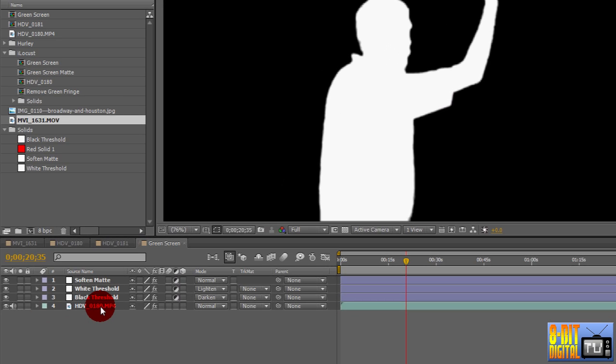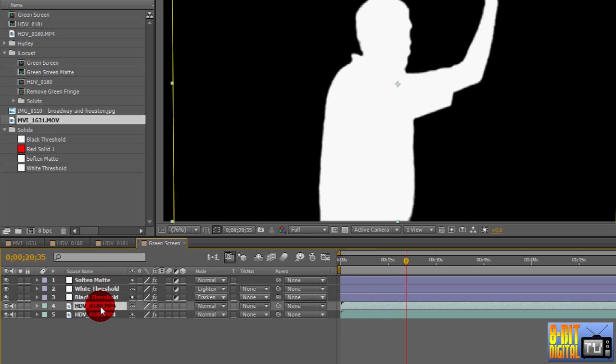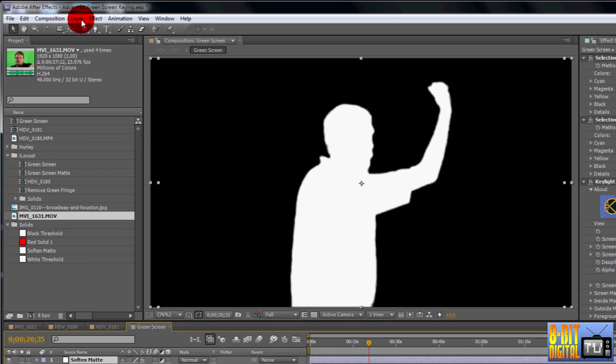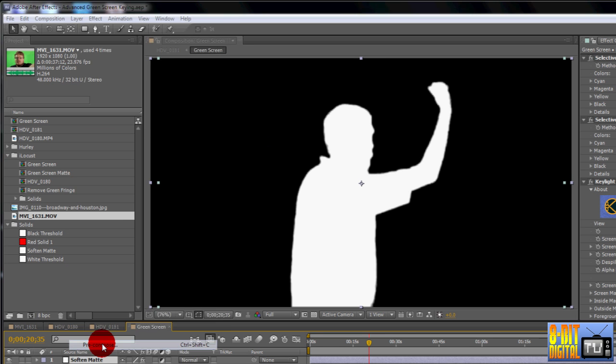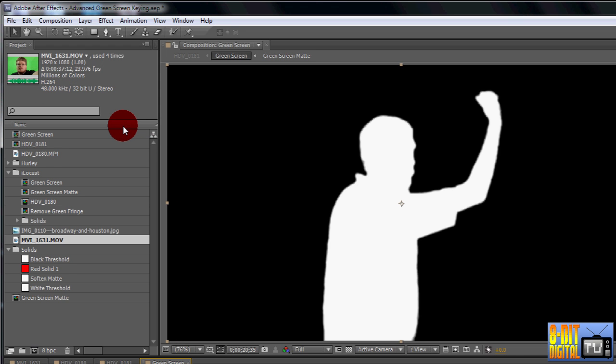Duplicate the green screen layer by highlighting it and pressing Ctrl or Command D. Highlight the top green screen layer and the three adjustment layers. I'm just going to shift click and click on Soften Matte since the other layer was already selected. Then pre-compose them together by going to Layer, Pre-compose, or you can Ctrl or Command Shift and C. This time we're going to name it Green Screen Matte. Since we selected multiple layers, Move All Attributes will automatically be selected. So just uncheck the Open New Comp box and click OK.